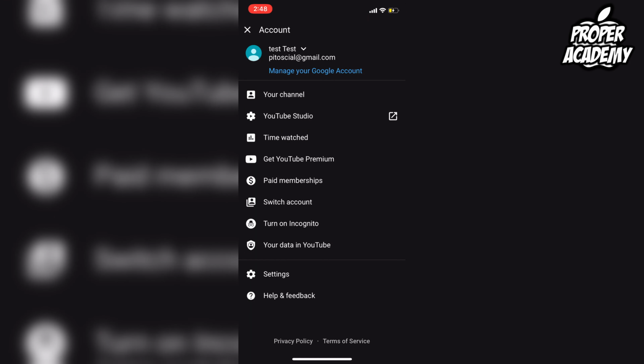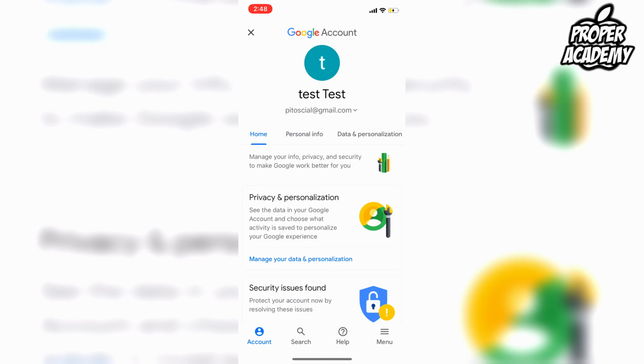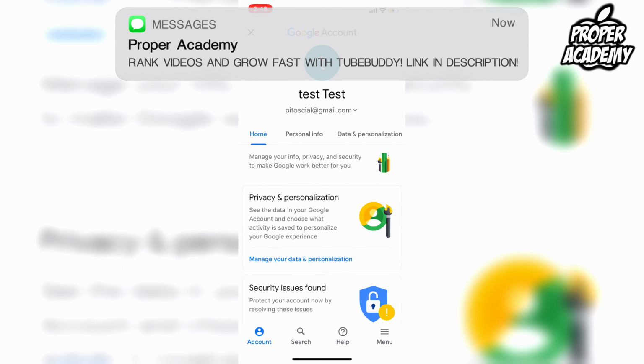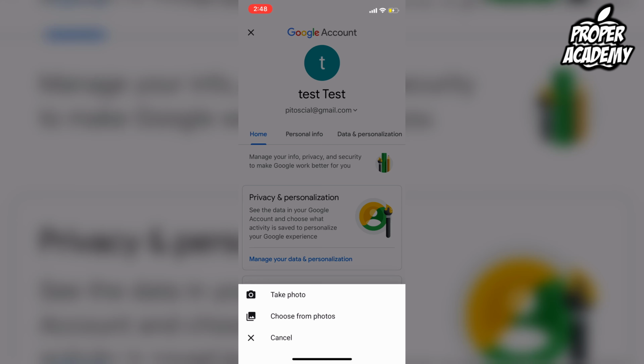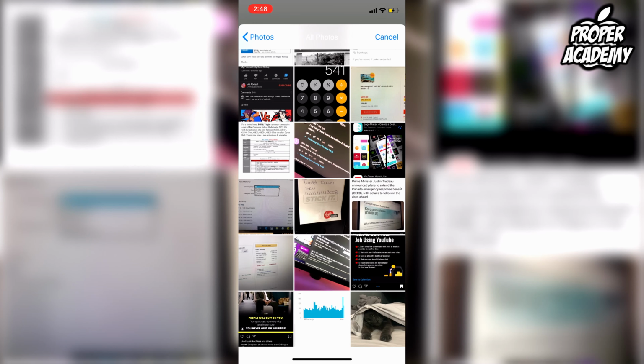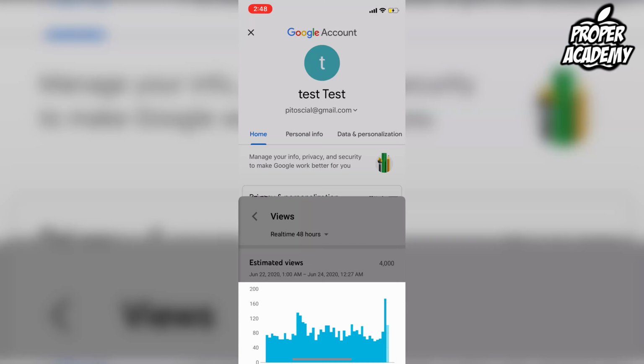And then once you're on this account page here, you just want to click on Manage Your Google Account just under your email there. And then once you're on this portion on your Google account, you just want to click on your profile photo in the top, and then you can click on Set Profile Picture, and then it'll just ask you to choose from your photos or take a photo. So I'll just click Choose from Photos and just click a random picture. And then you just want to click on Choose.